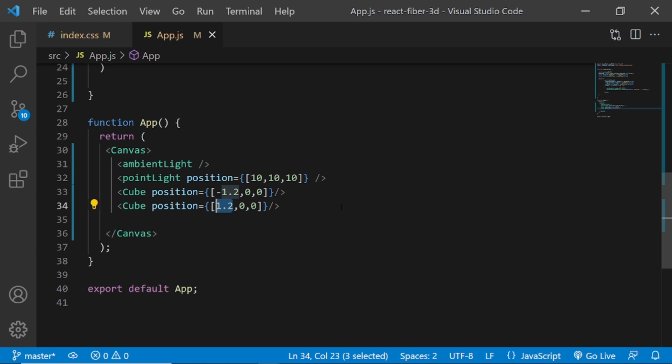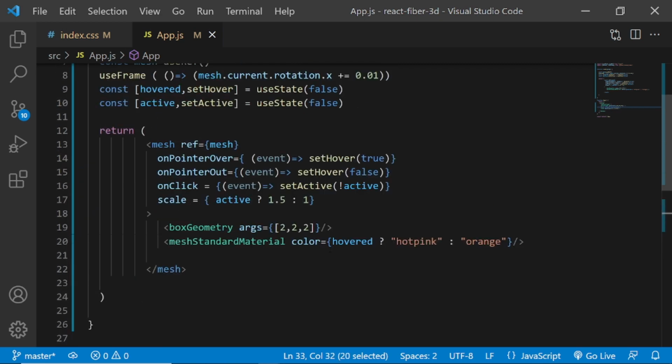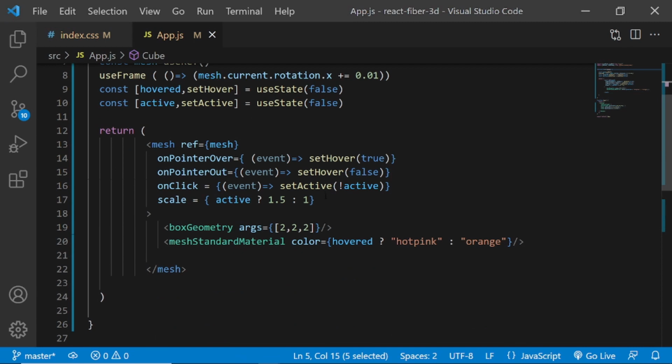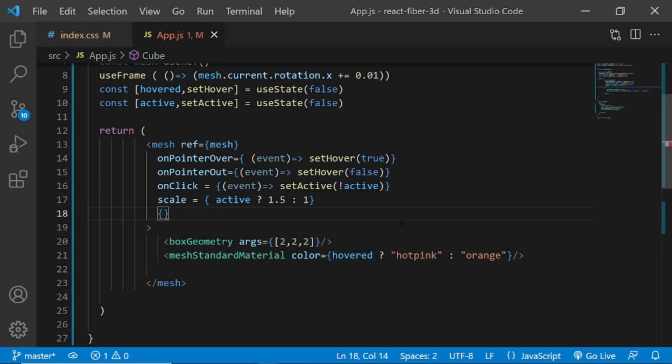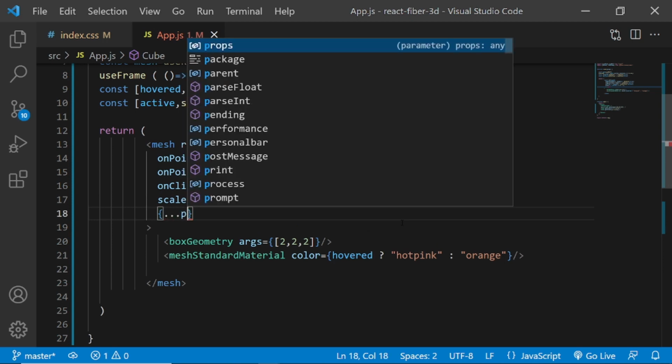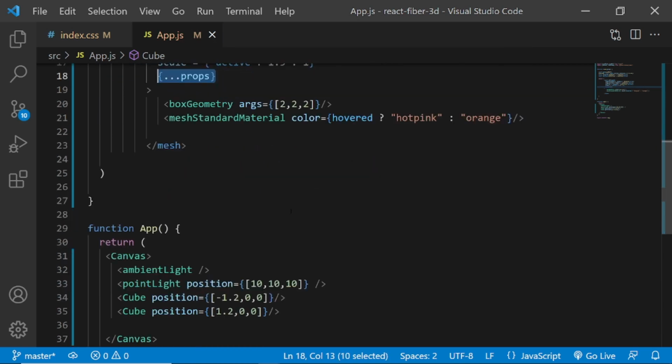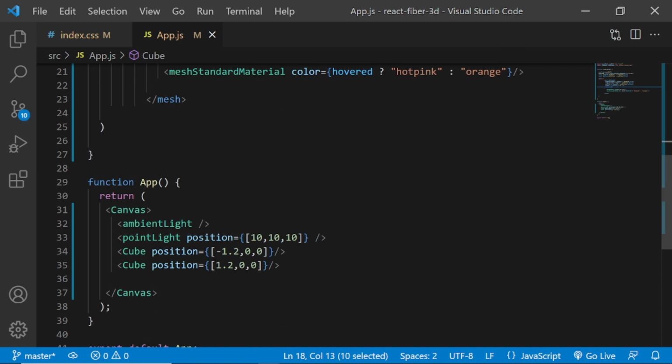So if I save that, and also because we're passing this attribute to the cube component, we need to destructure it. So it is passed in here, so we need to destructure it here. So all I need to do is open and close curly brackets, and dot dot dot, and props. So that will destructure the values. Okay, so if I save that, there you go.